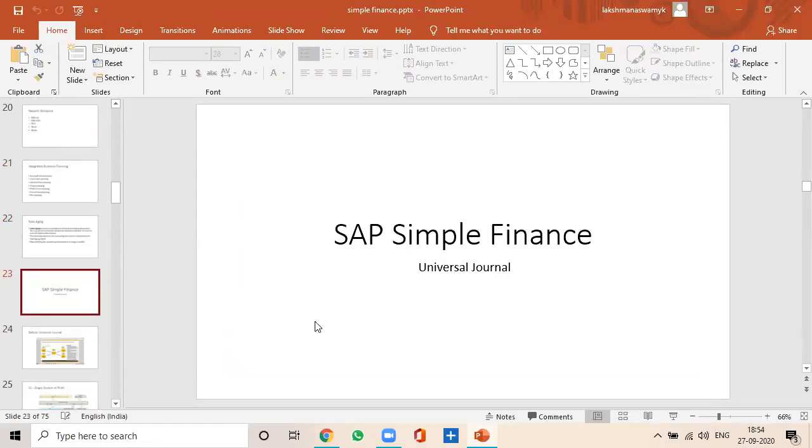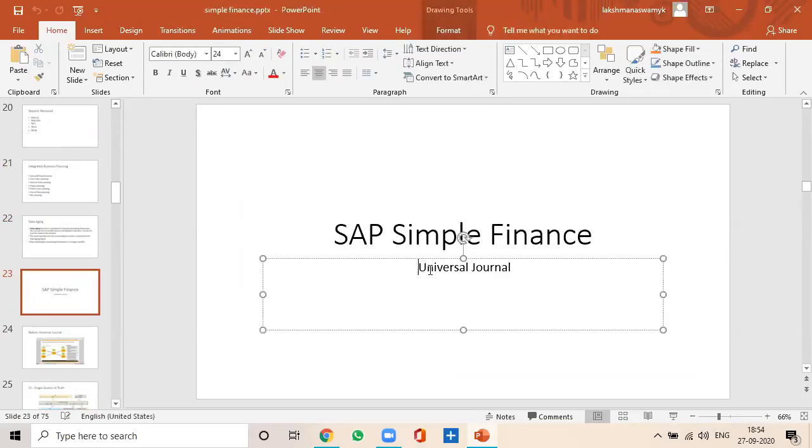Now, Universal Journal. This is the major change in S/4HANA. Universal Journal is also called single source of truth. Single source means only one source for the truth. That means the reporting can be done from a single table. That table is ACDOCA. That table is called Universal Journal or single source of truth.